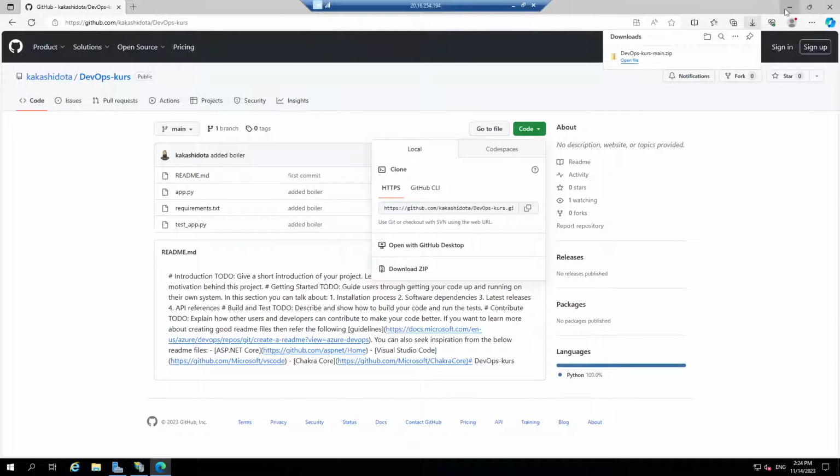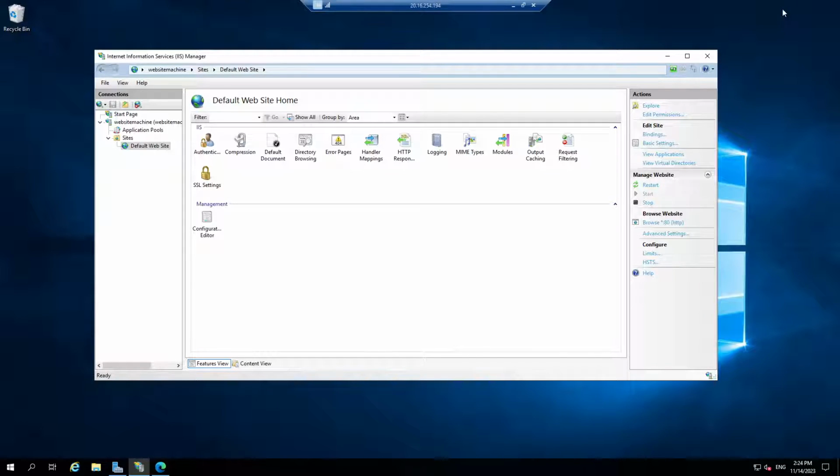And that's how you could easily configure a virtual machine to act as a web server with Azure virtual machines.